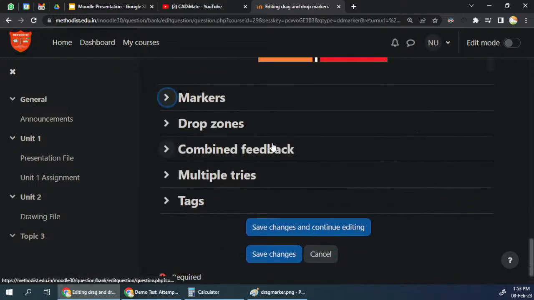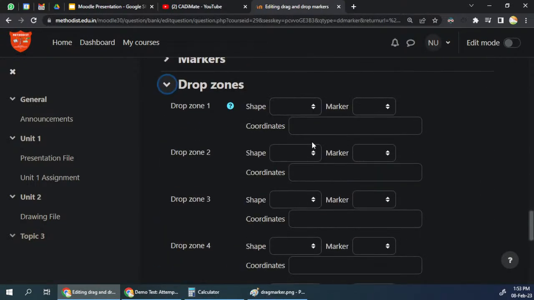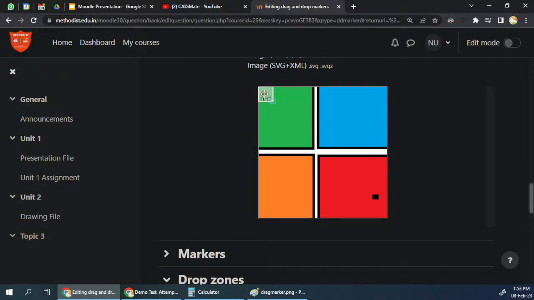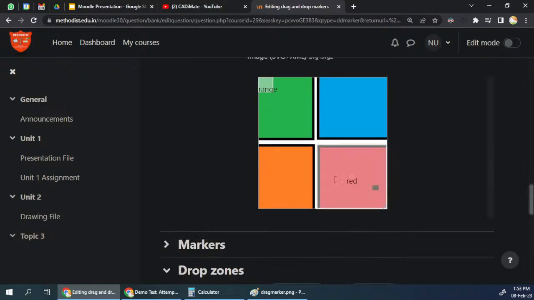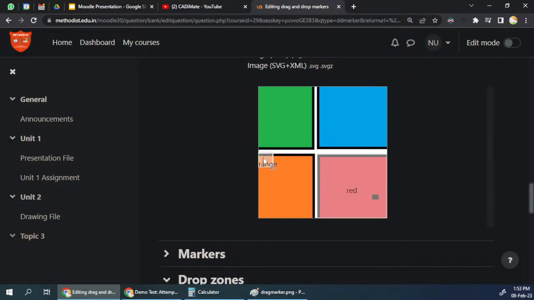So once the markers are defined, we need to define the zones into which these markers need to be dropped. Okay, so let's say for the first marker, that is the red colored marker, we need a shape. Let's go for a rectangular shape, and as soon as we select that rectangular shape, it is going to appear here. So we need to drag and drop it over here. So within this region, if the red marker is dropped, the answer should be marked as correct. And then in the same way we choose the marker for the other ones, right? This is for orange. So orange starts over here and goes all the way up to here.